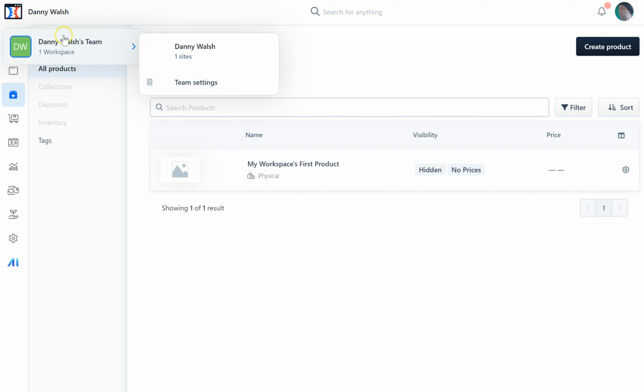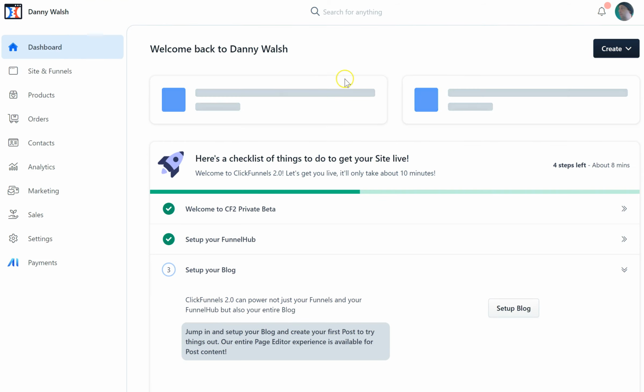So I've got a workspace up here. I've got one site in the workspace, and the site that you start off with is what they call a funnel hub, right? So you get a template and you can edit this thing, and if you click into this, you'll see in a second, this will load up. You'll see that we've got one site that ClickFunnels has already provided, right?